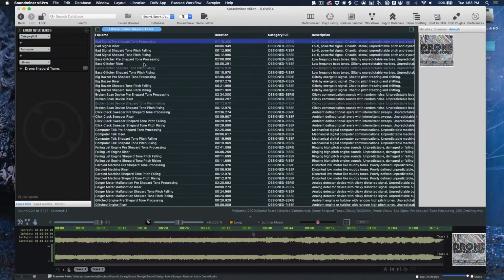Hey everyone, just going to do a quick overview of the drone Shepard tone library. Recently done some updates to the metadata and also adopting the universal category system. So you get to see a little bit of that, but then also hear a few of the examples just for convenience. So in this library, essentially there's going to be three.